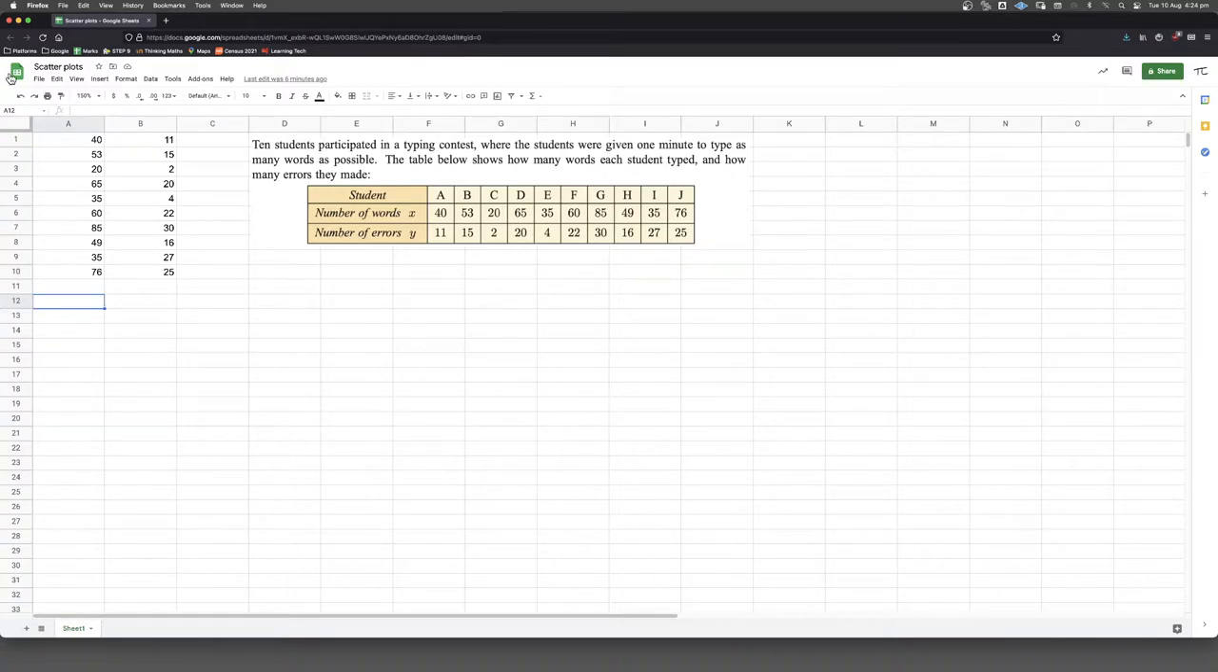So what I've done is I've just come into a Google Sheets document. You can do the same sort of thing in Microsoft Excel, or any type of spreadsheet program. In column A, I have put 40, 53, 20, 65, 35, 60, 85, 49, 35, 76. These are the number of words per minute that the students typed. And similarly, in this column here, 11, 15, 2, 20, 4, 22, 30, 16, 27, 25. All right, so we've got all of our data in there. That's often the hardest bit when you're doing this sort of work, to make sure you get it all right as you put it in.